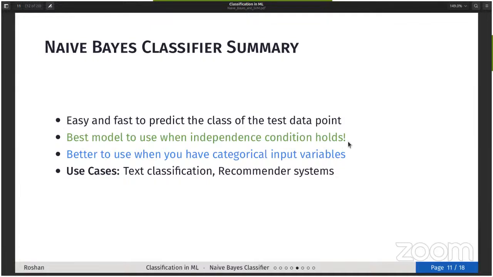But in reality, that is actually not the case, right? Weather and temperature might have some sort of relation. That is one thing. But if you choose the features in such a way that they are actually independent and not related to each other, the naive Bayes classifier is actually the best machine learning model you can use for the classification task.